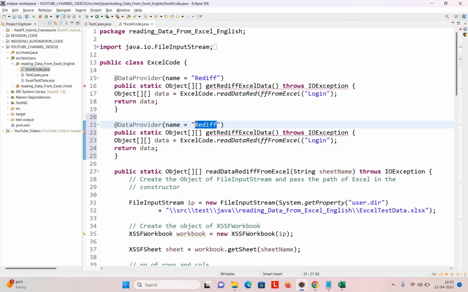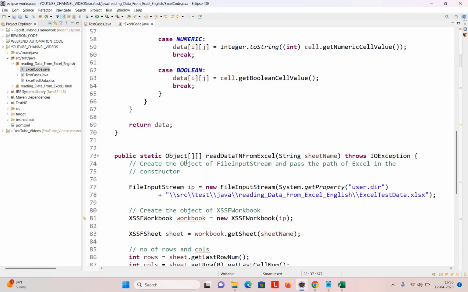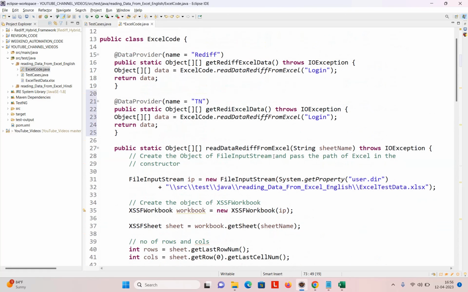So here I'll write simply TN, and then I will call the name of the method, which is read data TN from Excel. Control C. So here I'll write get TN Excel data, and I'll change this. Simple. And this one will not be login because the sheet name is login TN. Login TN. That's it. Rest of the things remain the same.